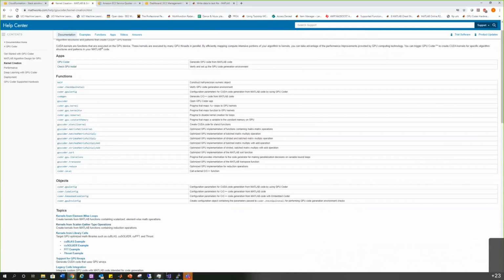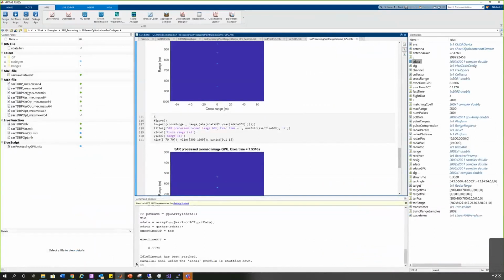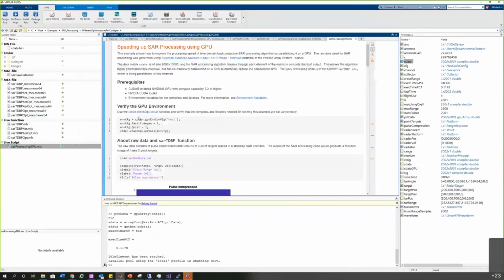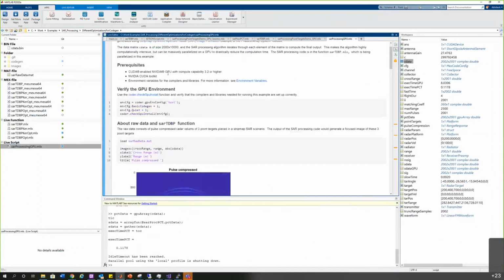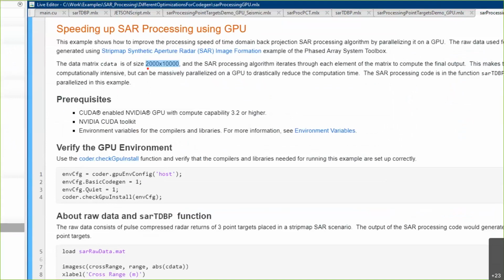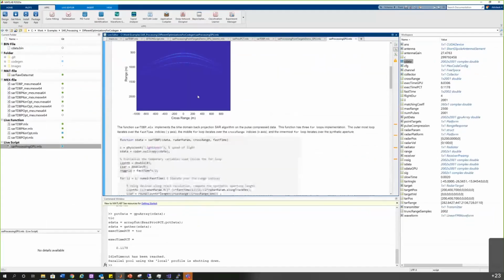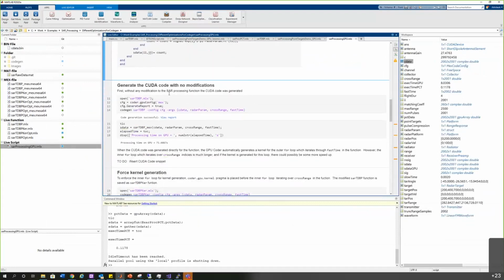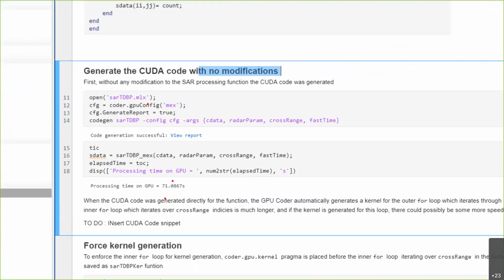Just to give you a quick example, let me open the script. In this particular case, I increased the data size for the same example. Now it's not 2000 by 2000, it's 2000 by 10,000, which is totally fine, but the algorithm is still the same. Without any modification, if I generate the raw CUDA code, because my matrix size has increased, it took me 71 seconds. So even on the GPU, it took a pretty long time.